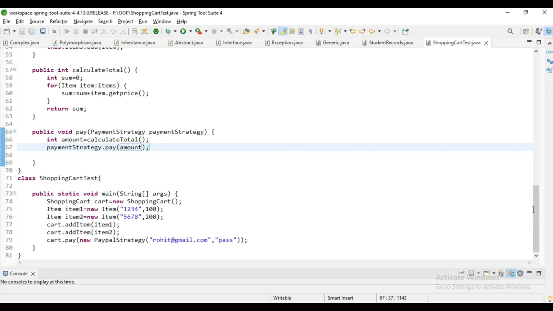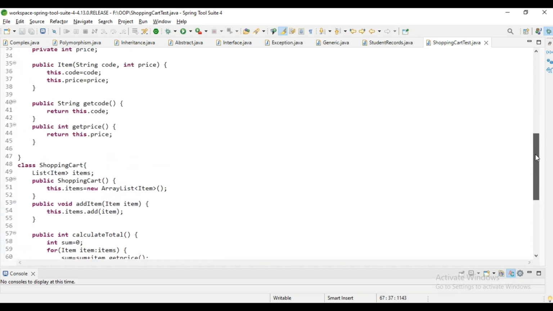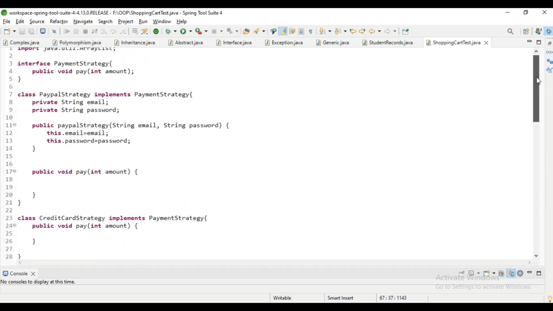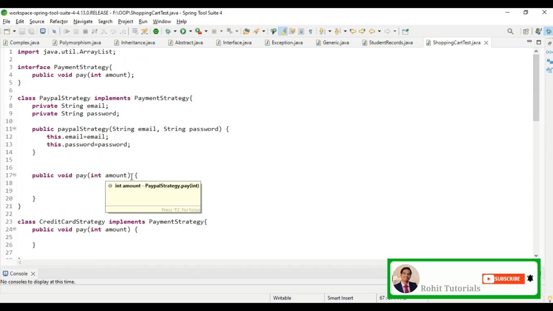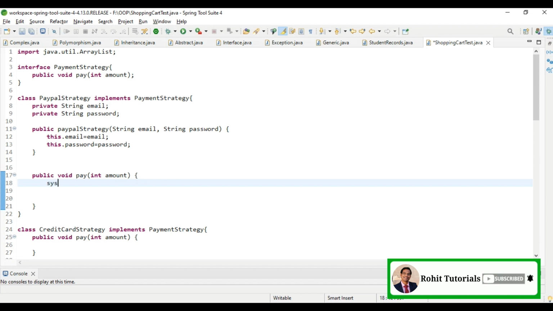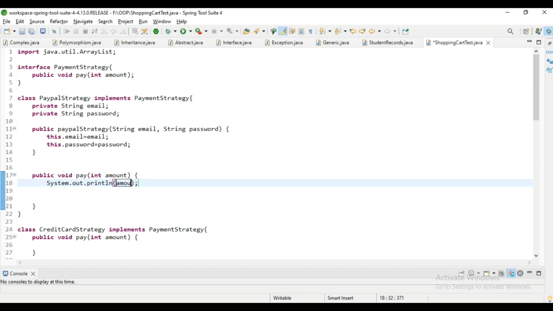Save it. Go to our PayPal strategy. Here public void pay int amount, just write System.out.println amount plus paid using PayPal. That's all. This is about the PayPal strategy class.